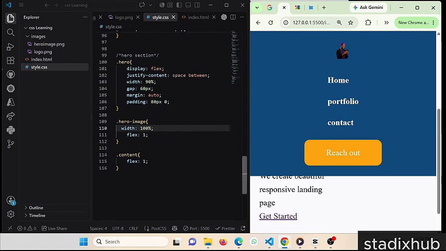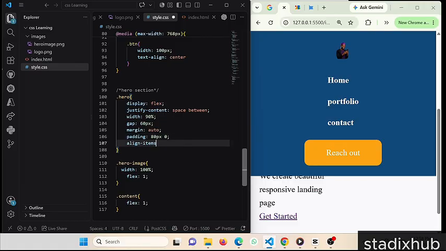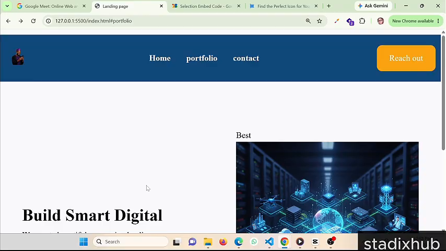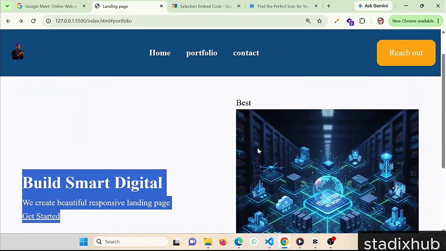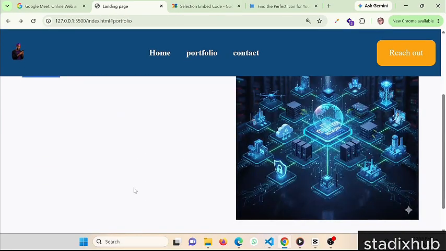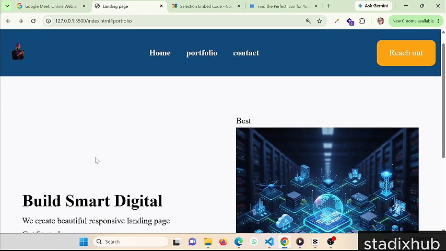We have the hero. We are through with the gap and everything, the padding, the align items. Let's align the items. Align items center. So the item is aligned at the center. You can see that this one is at the center. Before we put align items center, this is how we had it, but I want it to be at the middle. That's why I put it like this. It is now at the middle.